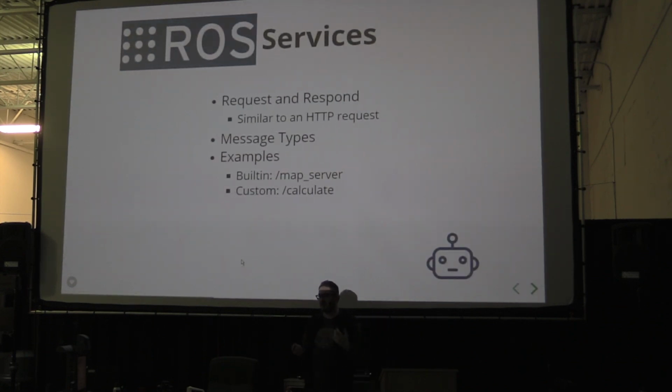There's this idea of services. A service is a request and response. It's similar to a topic in the way it's set up, but it's different in the fact that it's almost like an HTTP request. You fire off information, and then you wait for it to respond back.